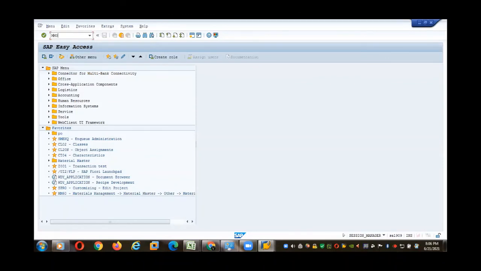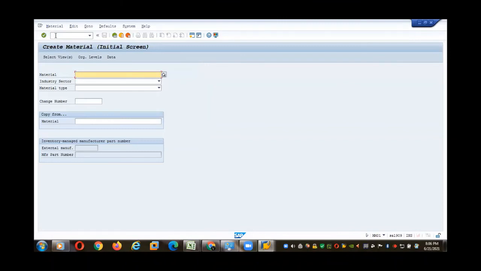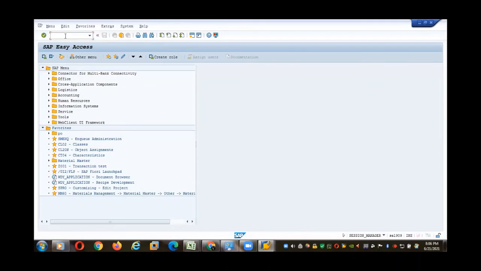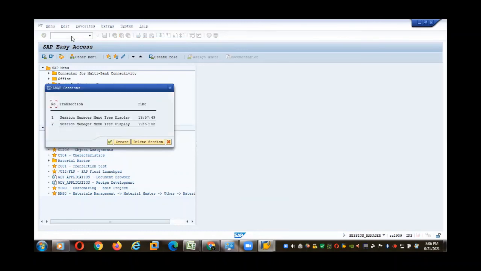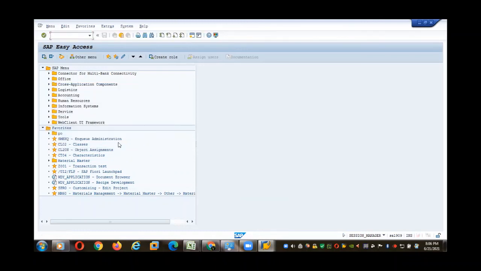Here you have to type any code. If you want to come back, you can click this icon or you can enter /n. If you want one more screen, you can click here to create a new session. If you don't want, you can enter /o, just enter, and one more screen will come. This is the basic thing about this SAP screen.